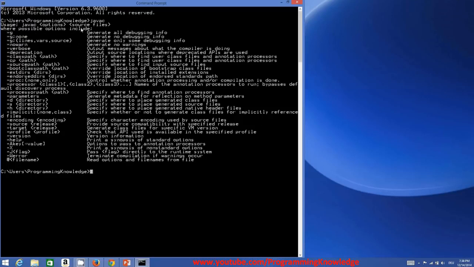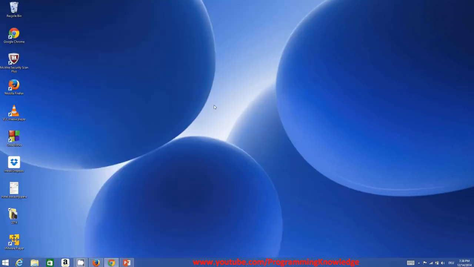So javac is a command to compile a Java program. So whenever you give javac and then some HelloWorld.java file, it will compile your Java program, and then you can run your Java program, right? That's why we use this javac command. So in this way you can install Java on your system.